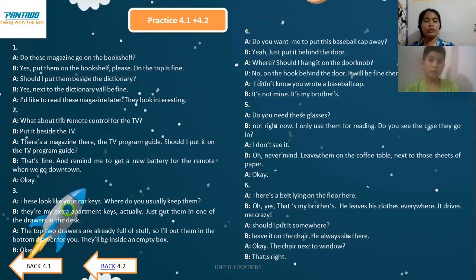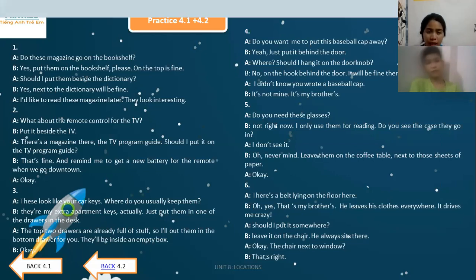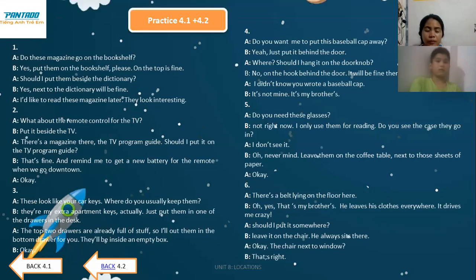What about the remote control for the TV? There are magazines there. Push it beside the TV. There is a magazine there, the TV program guide. Should I put it on the TV program guide? That's fine. And remind me to get a new remote when we go downtown.